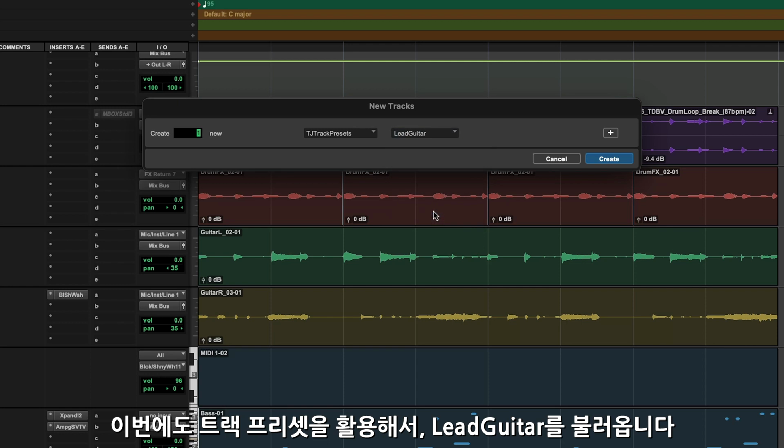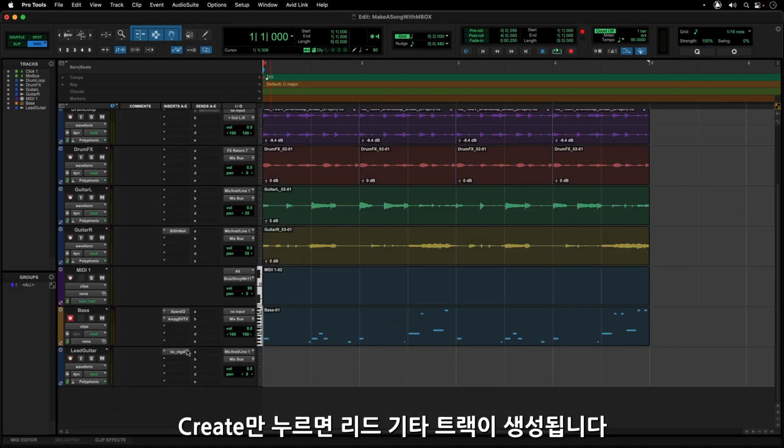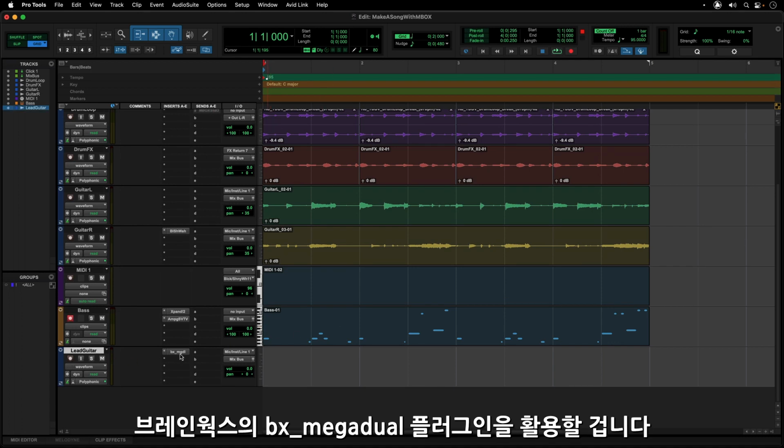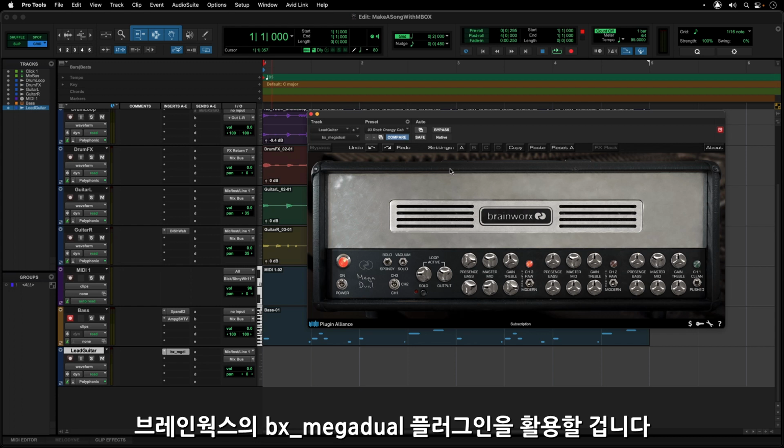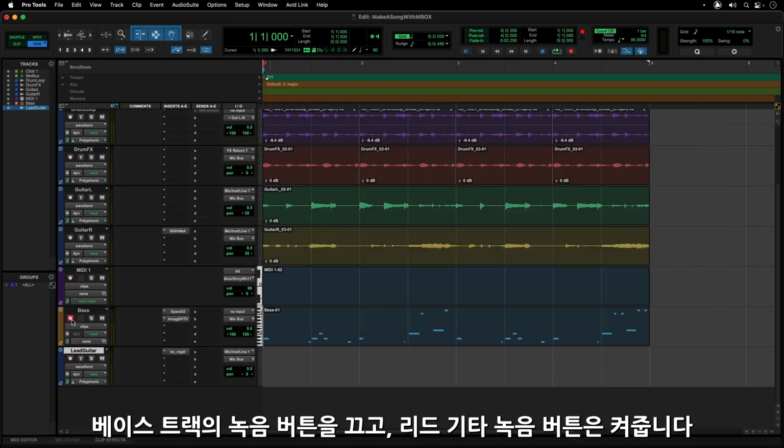This one is called lead guitar. I press create, and I have my lead guitar track ready to go. Now here we have the incredible BX Mega Dual plugin. So with that plugin loaded on this track, let's turn off record enable on our bass and turn on record enable on our lead guitar.